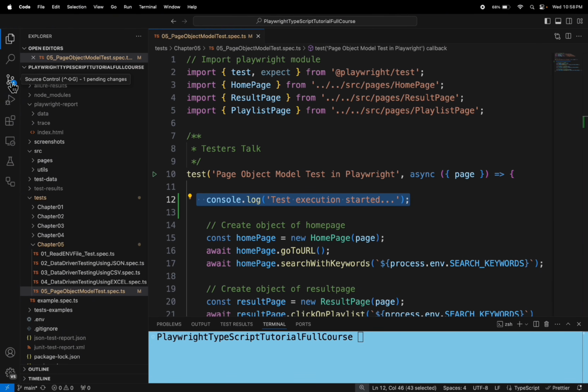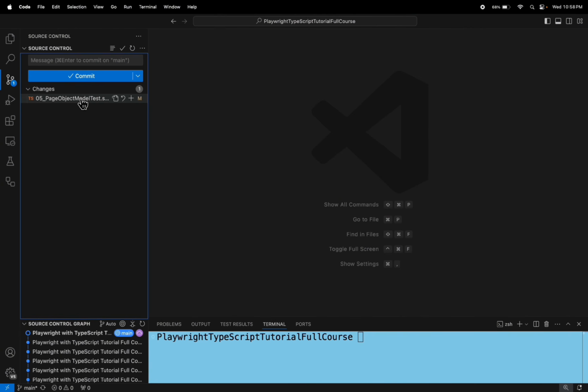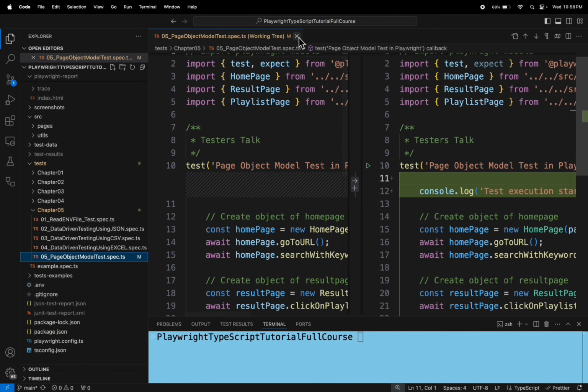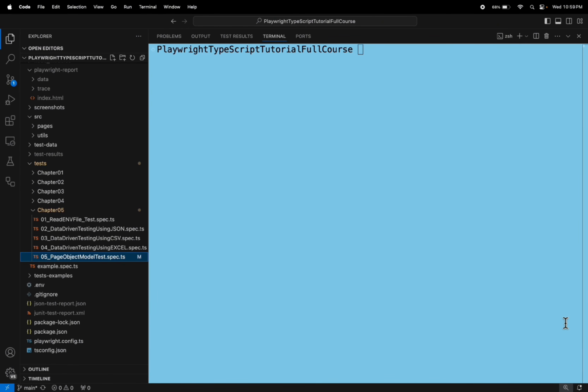And also you can see in the source control. So if you select the file, here you can see the change. So on the left side, this is the GitHub repository file. On the right side, this is the local change, right? Now we have to make sure that whatever we have updated the code in a particular spec file, that is working fine, right?